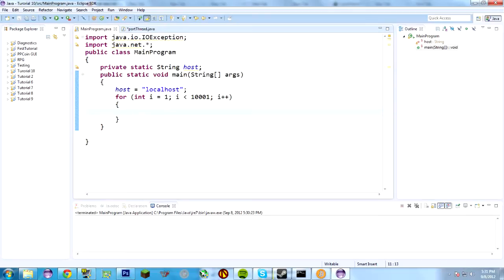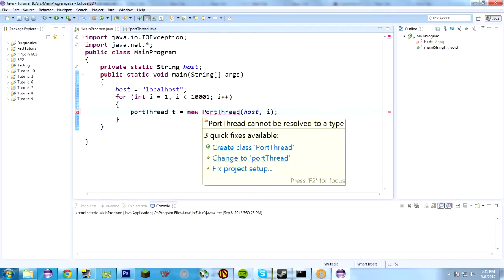So to create a thread, you'll do something along the lines of PortThread t equals new PortThread, and the host will be localhost. And the port will be i, just like that. So string, integer. Now, what's it yelling at us about? It cannot be resolved to a type.